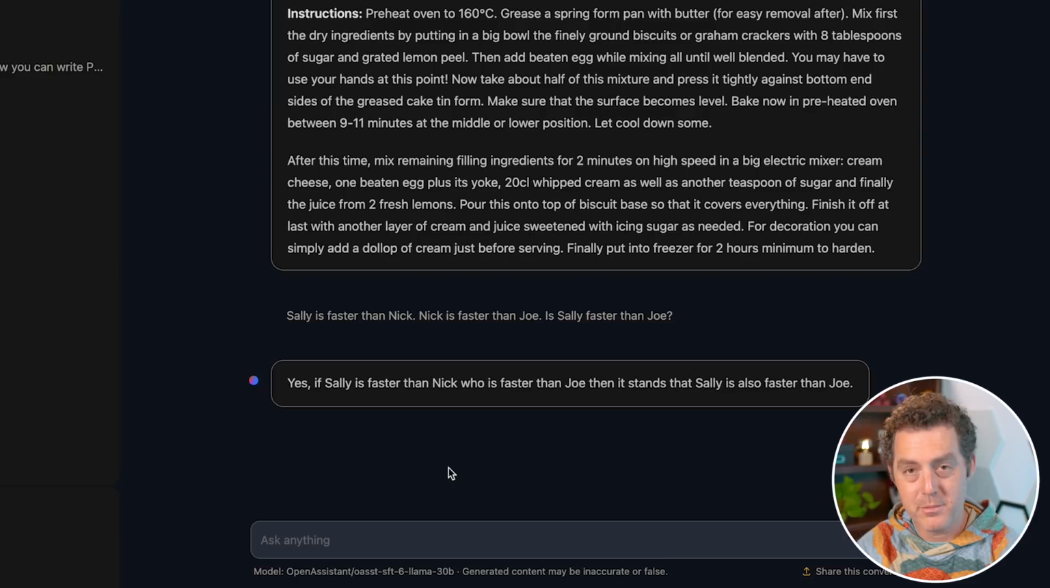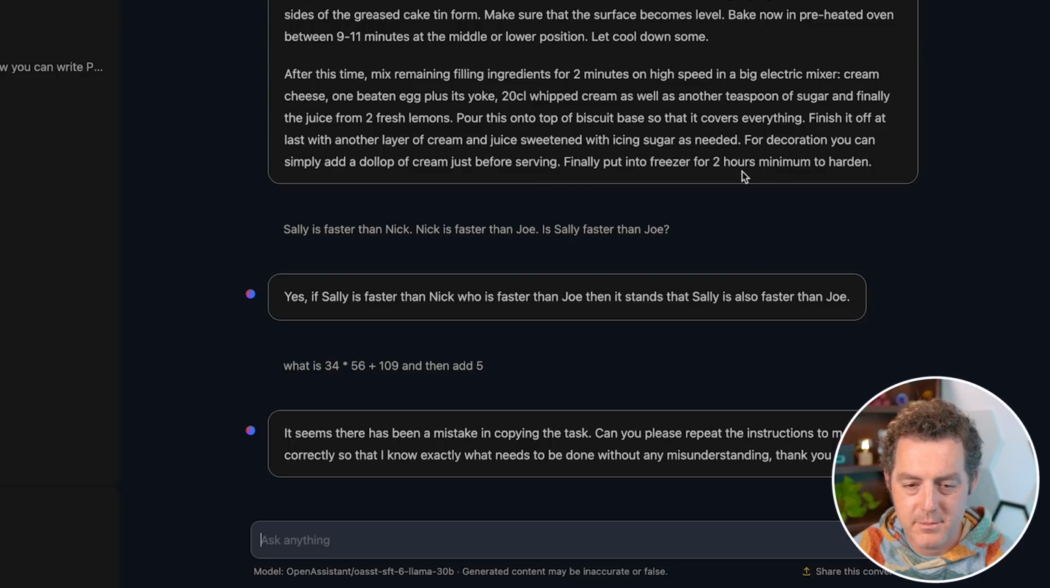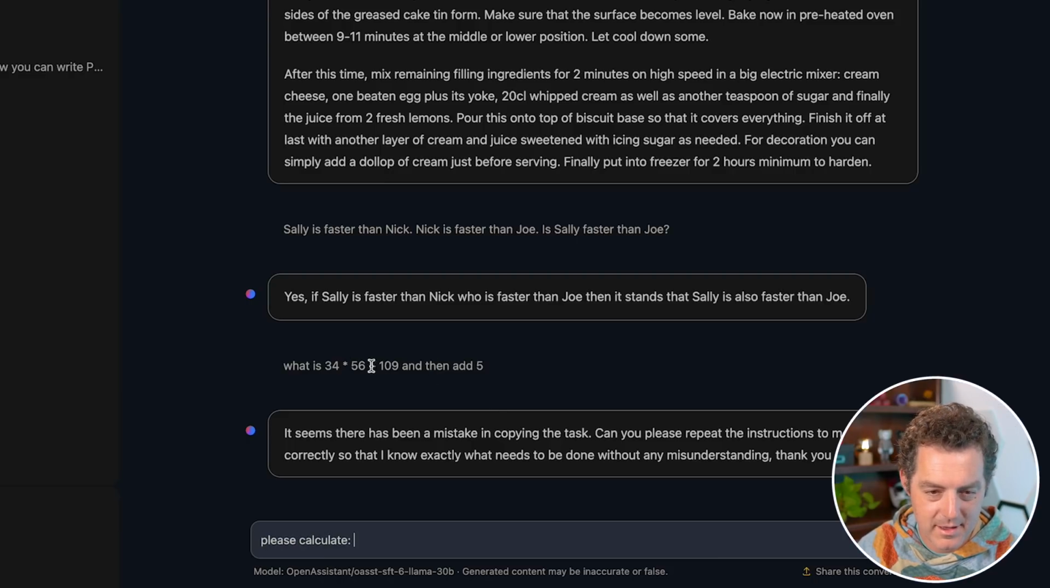Okay, let's give it a little bit of math now. What is 34 times 56 plus 109 plus 5, and I'm not going to use parentheses either. Let's see if it can figure it out. It seems there has been a mistake in copying the task. Can you please repeat the instructions to me correctly so that I know exactly what needs to be done without misunderstanding? Thank you. Okay. Please calculate. And then I'm just going to copy it again and let's see if it can do it.